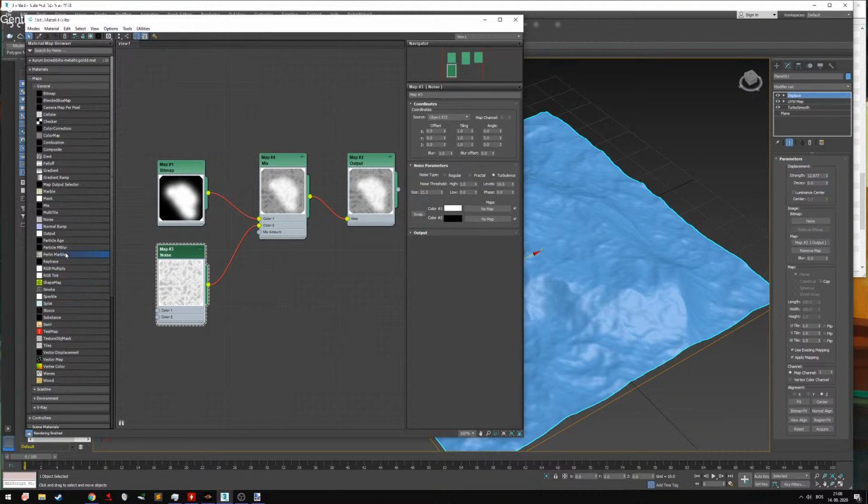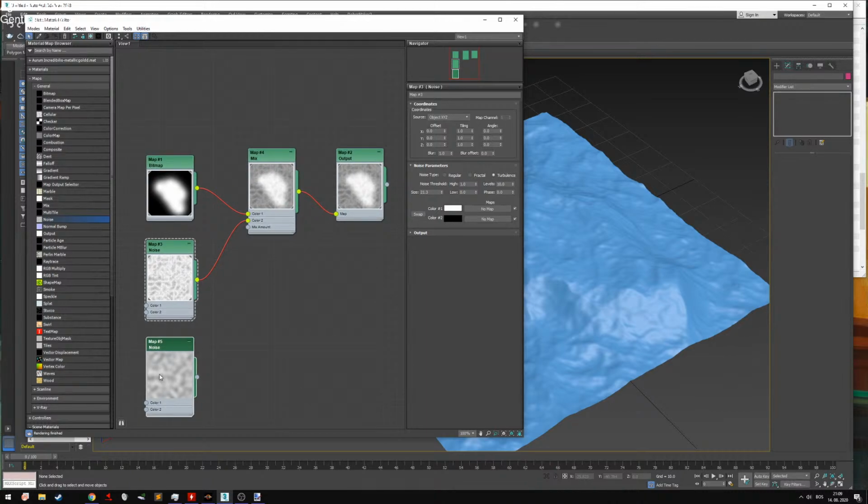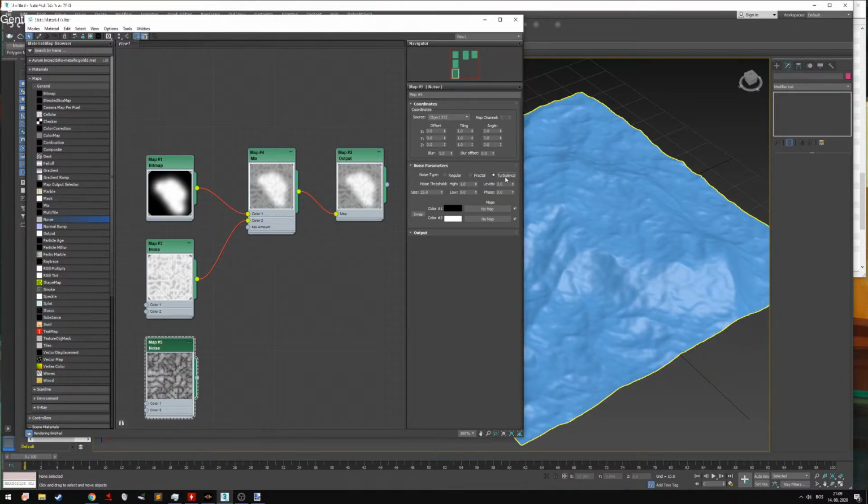Where's another noise? Noise map here. And then change this one. Change this one. Come on. There. To a, let's see, a fractal map? No, turbulence. But what we can do is actually reduce the number of levels to say just one. And then increase the size of this.